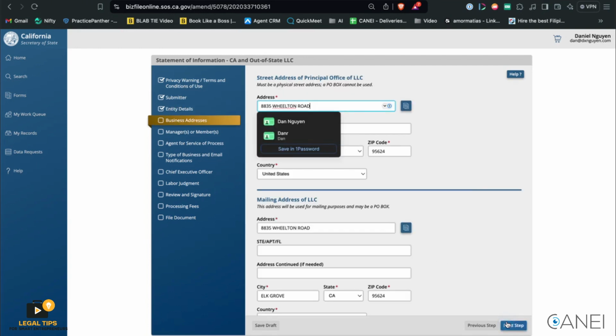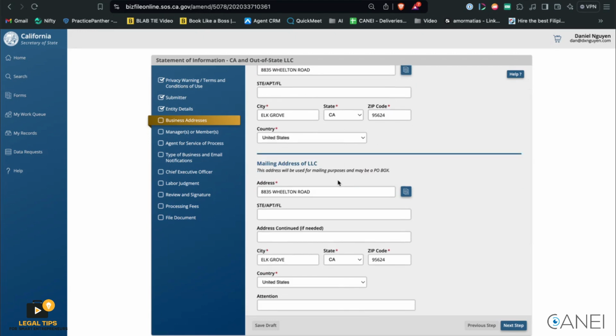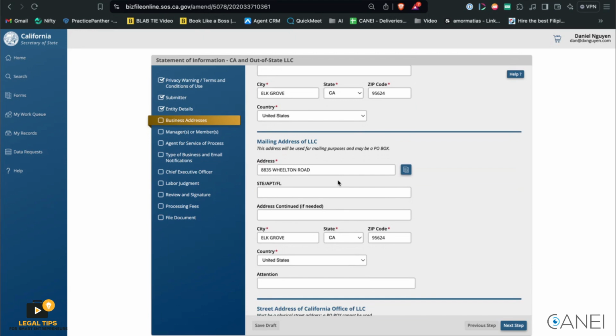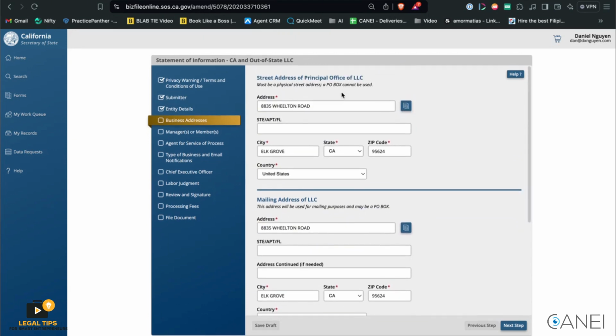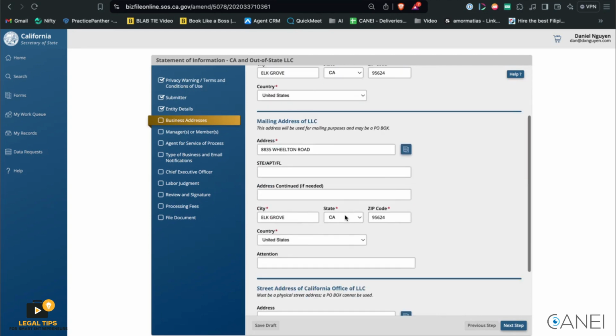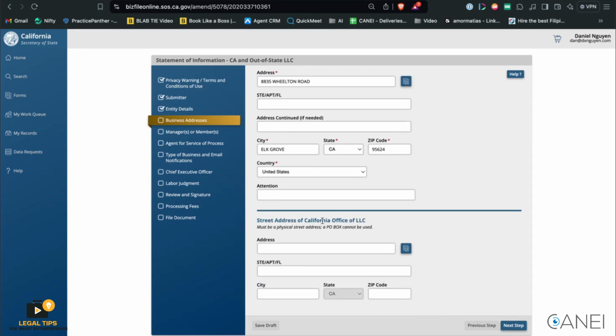Okay, next one is the street addresses. For the principal office of the LLC, if it's out of state, then you put the out of state address here. Then the mailing address, if it's different, and it may be a PO box. Notice this next one cannot be a PO box. It must be a physical street address. And then the street address of the California LLC. Again, it must be a physical address, cannot be a PO box.